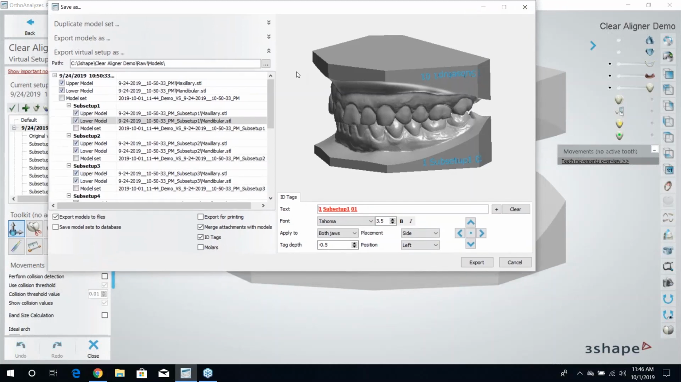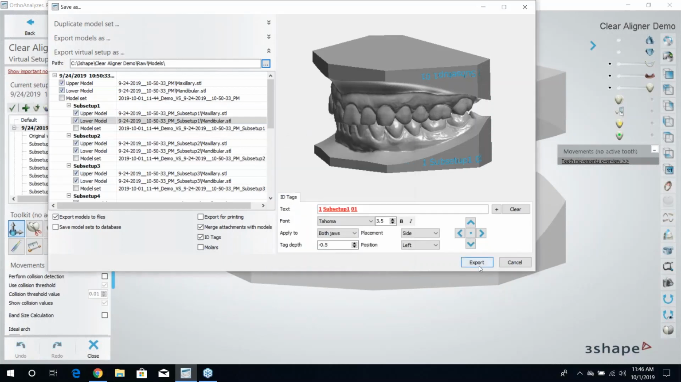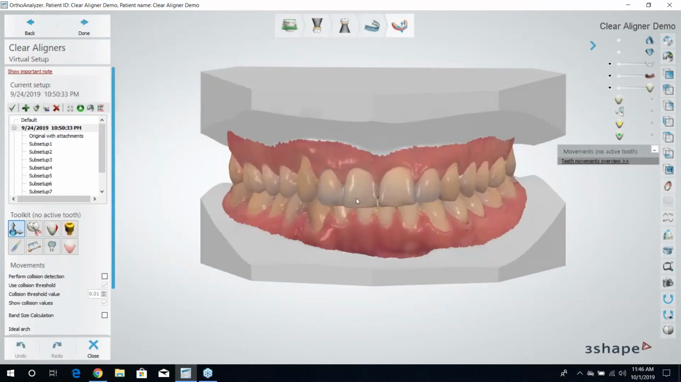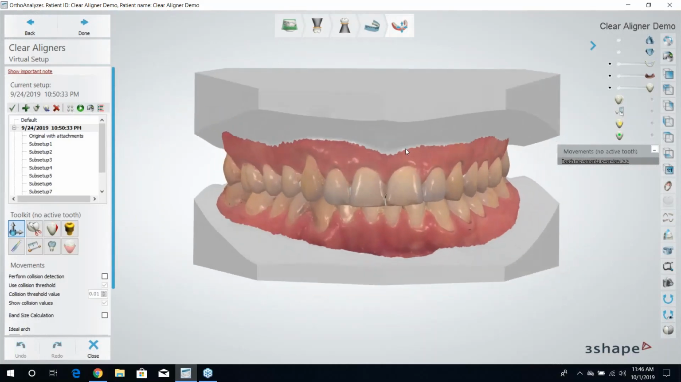Once you're finished, you can select your export path by browsing to wherever on your PC you want them to save, and then you will click export. It will take a while to export all these, especially if you've got a bunch of sub-setups, just because it has to convert everything and then actually export it to your PC. However, to access those, you would just open that file, and then all of those STLs will be present and ready to print.